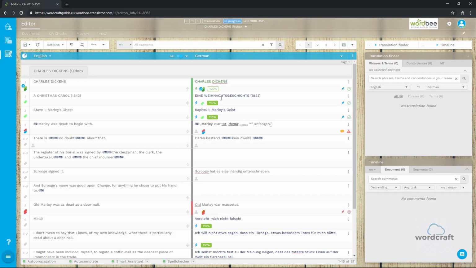Timeline revisions. The Timeline widget has two main features. Let's start by looking at the Revisions feature.